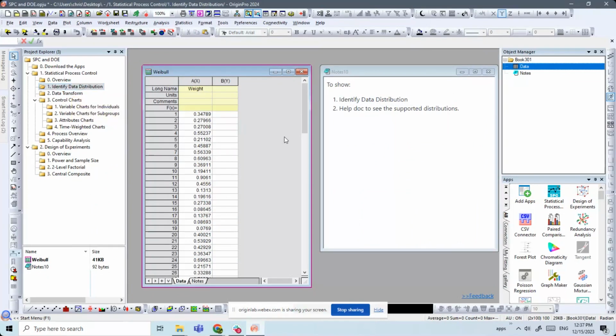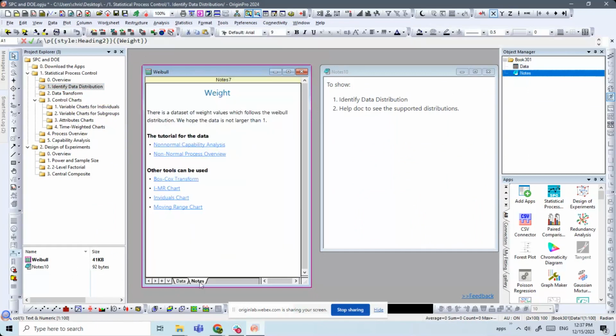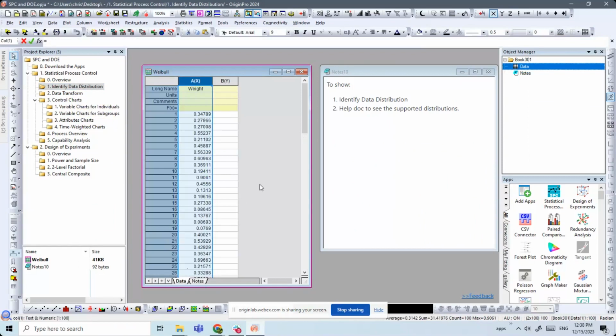Okay, so here I have this data, and if you quickly check the notes of the data, this data is our weight values, which is supposed to follow a Weibull distribution. Then we will first use this tool to identify distribution. Let's just start the app.